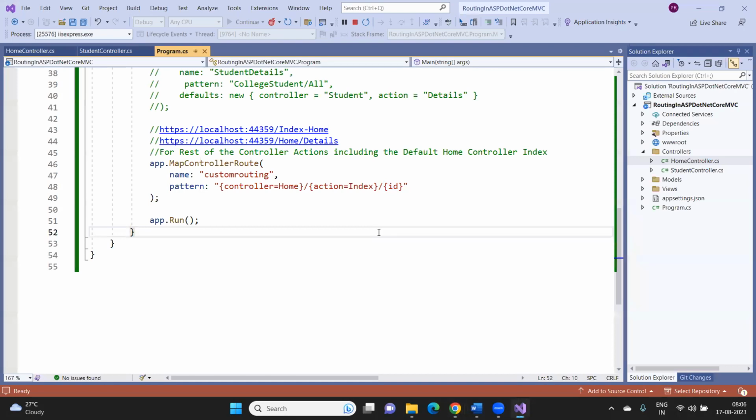For that purpose, we need to use something called route constraint. That means whatever route parameter you specified, do you want to apply some kind of a constraint? Constraint means some kind of rules, some kind of a restriction.